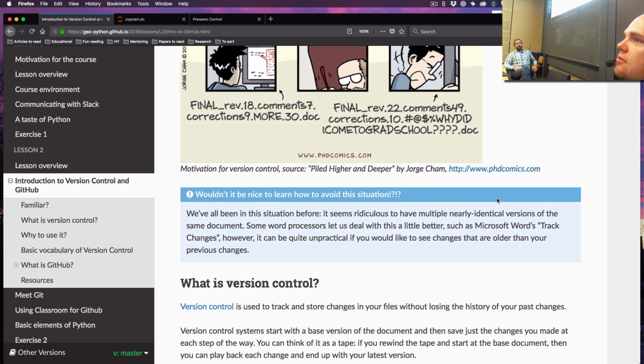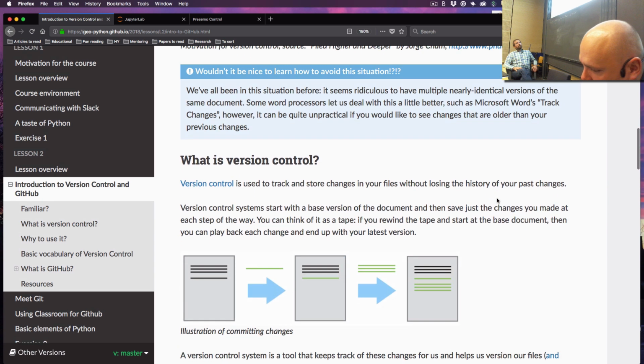So what version control does is basically save you from this mess. What version control is good at is that it can track and store changes in your files without losing the history of any of the past changes. Fundamentally, instead of taking new versions of the same file, you are all the time writing on the same file and committing changes.